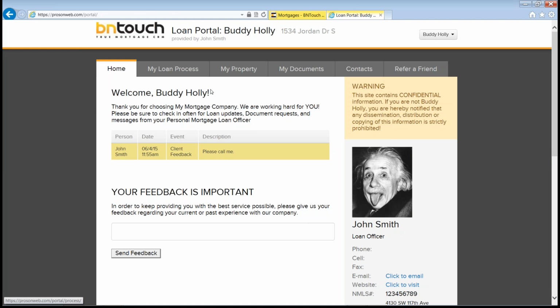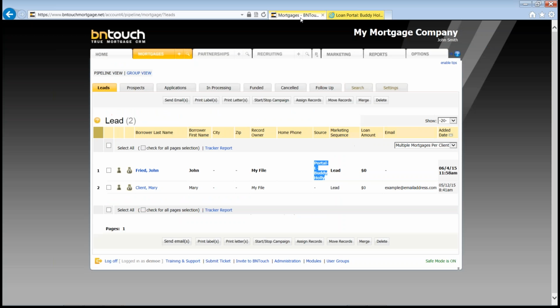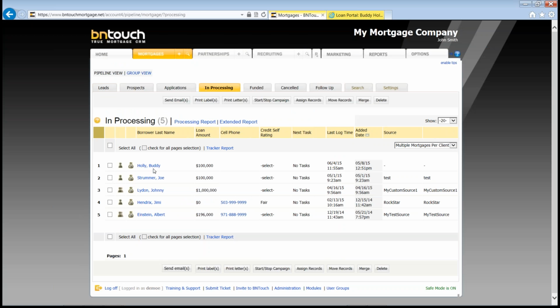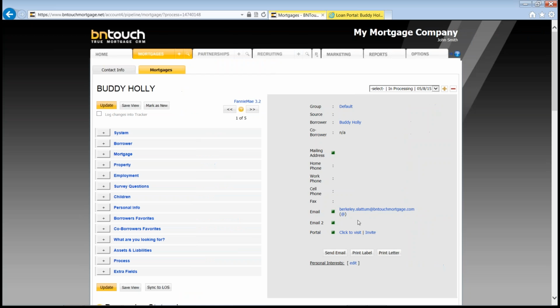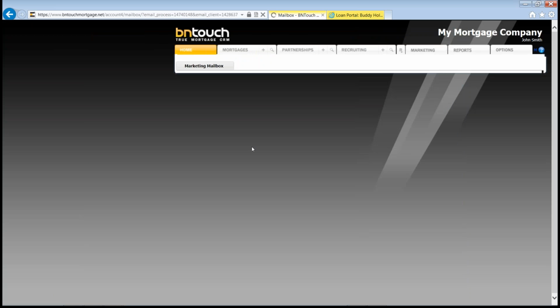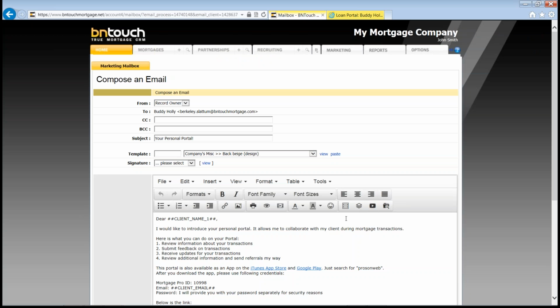So that's the client portal in a nutshell. If you'd like to invite your clients to the portal, simply click the invite link, and this will bring up the default invitation.